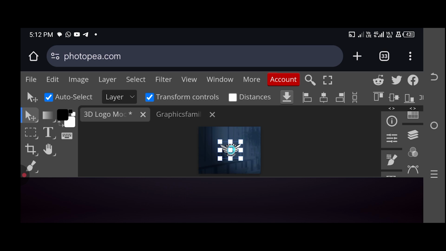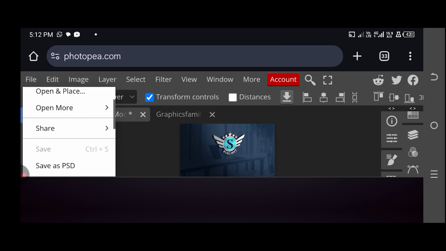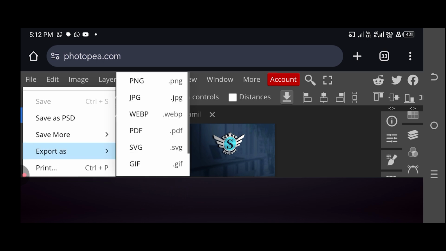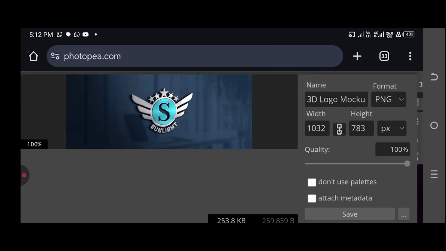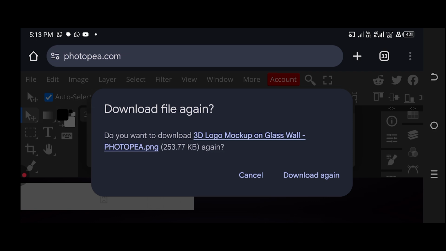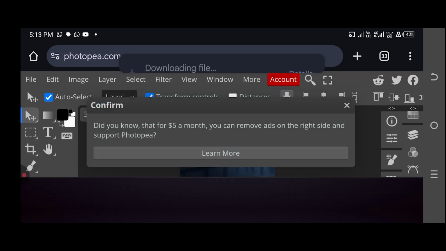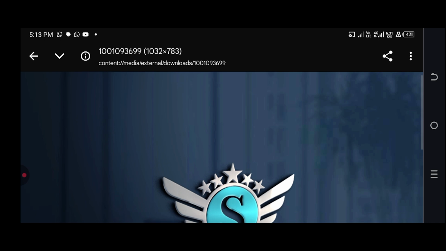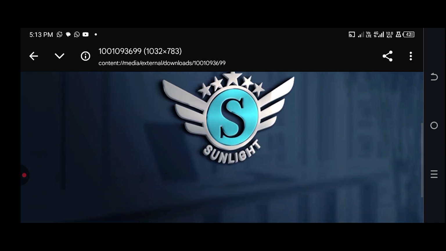So wait, and as you can see, our work is ready. Can you see? This is awesome. This is nice. So we are going to click export as, then click PNG. So wait for it to load up. And as you can see, our work. So we click on save and download. Now let's open it and let's see our work. Wow. Can you see?